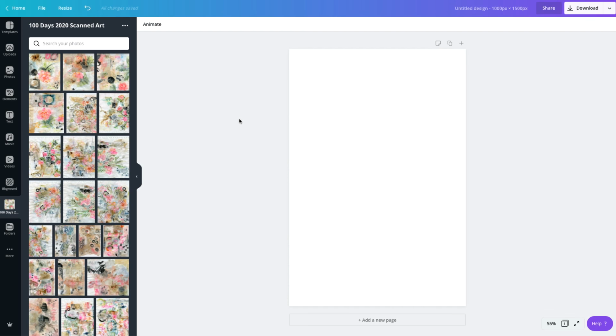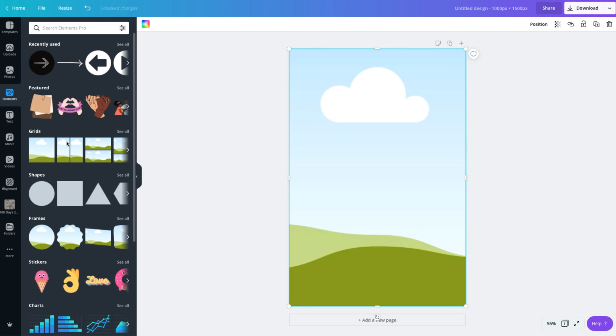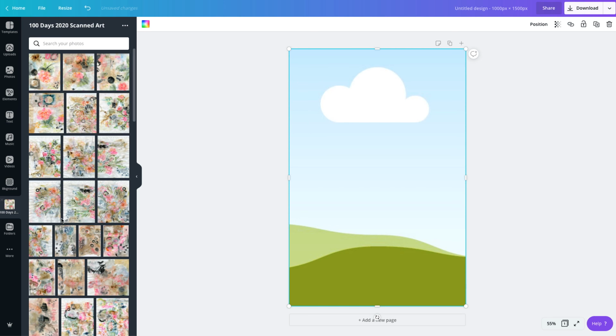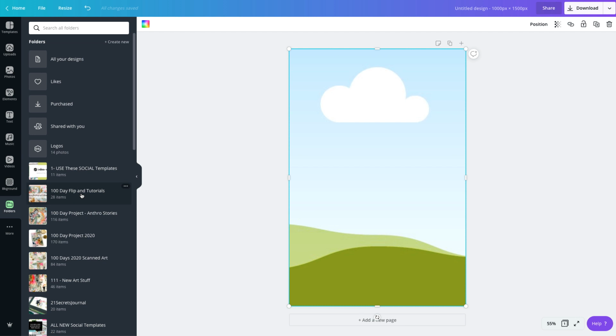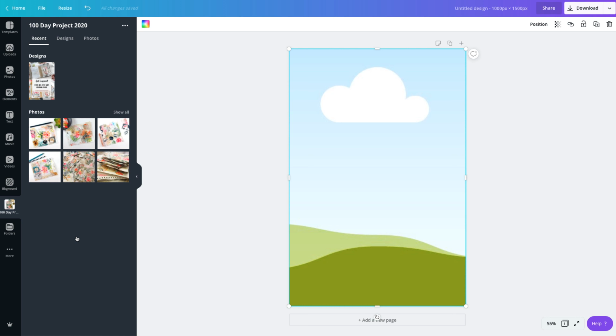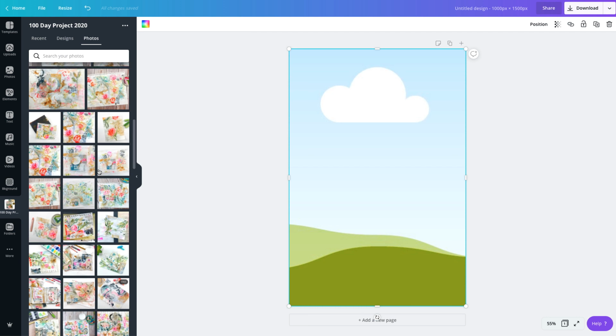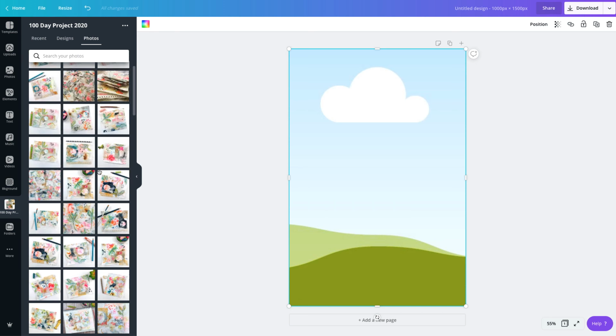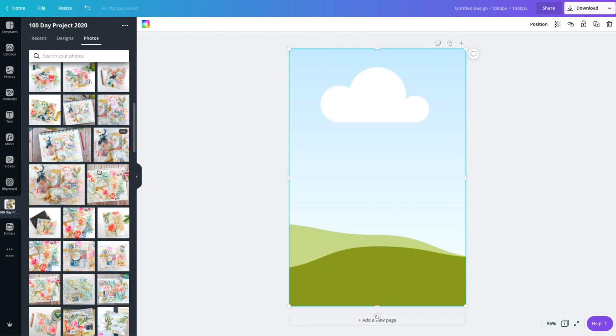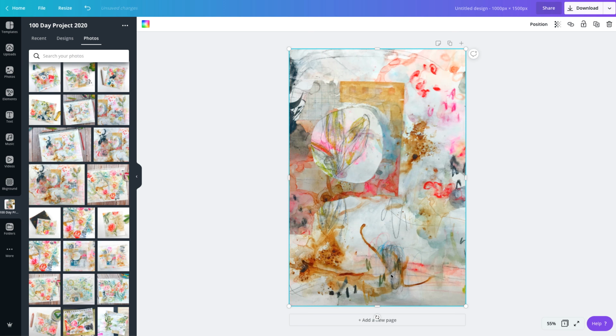Next, I want to show you another way that you can do this where it's got a little bit more information on it. So I'm going to go ahead and do the full-size image, and I'm going to go to my projects, and I'm actually working from the 100-day project. So I'm going to go into that folder here, and I'm just going to choose an image that I want to add. I think I'll go with this one. So I'm going to place this into the background.